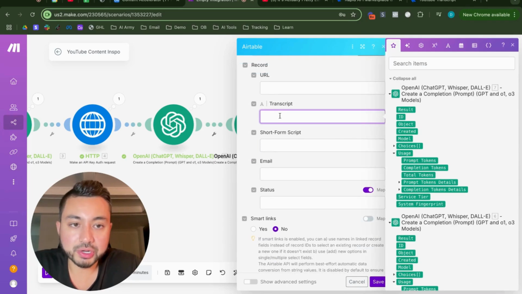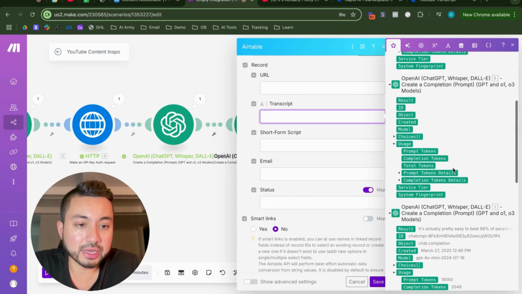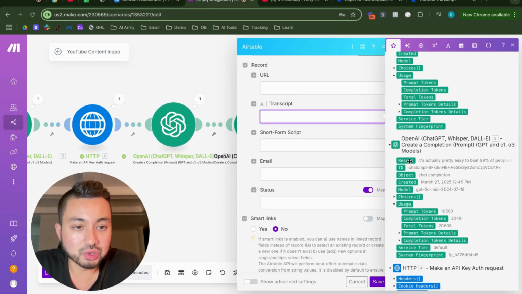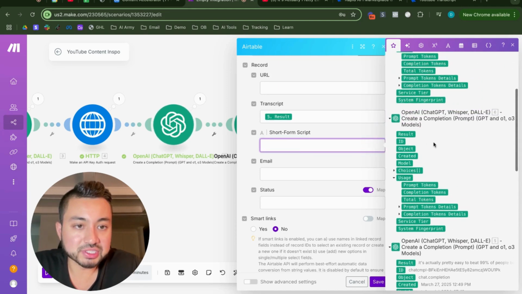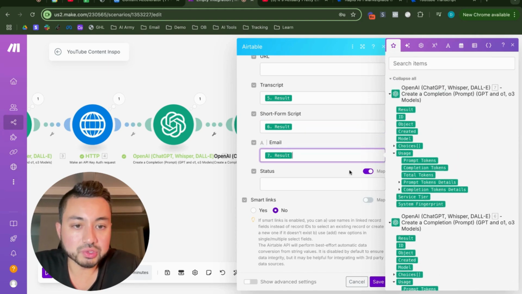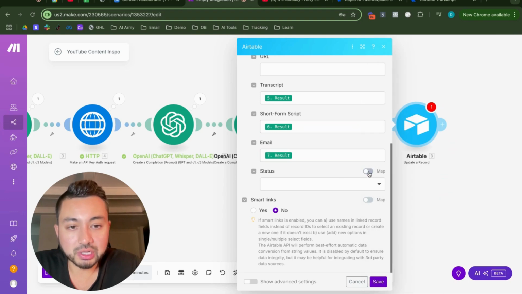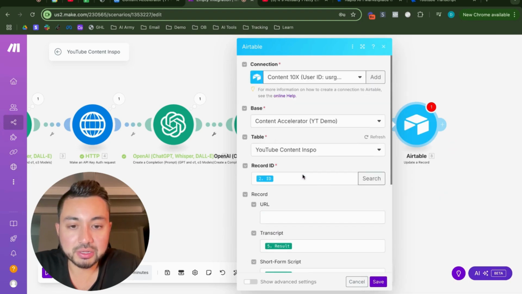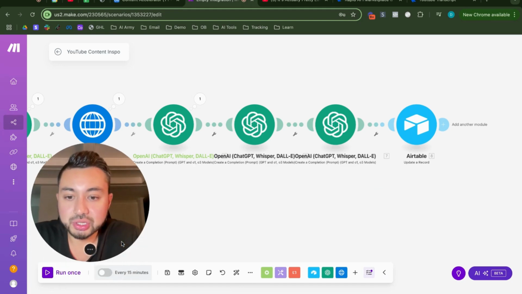And then we're going to map in the transcript. So the transcript, if we scroll down, it's going to be this first result of this OpenAI module. Our short form script is going to be the second result. And our email is going to be the third result. And then what we can do is we can unselect this map. We can set it to pending. And now our automation is done.